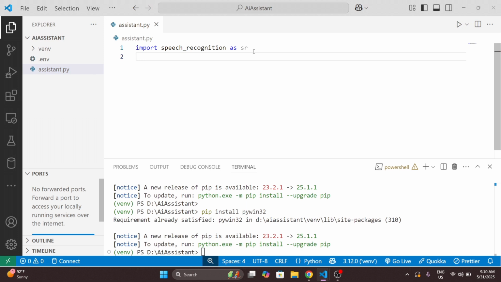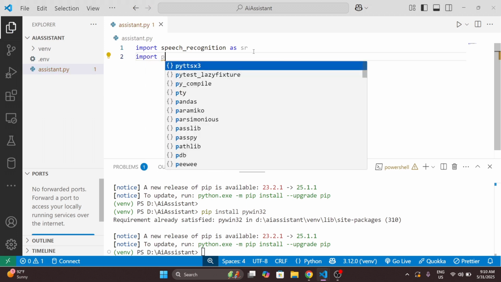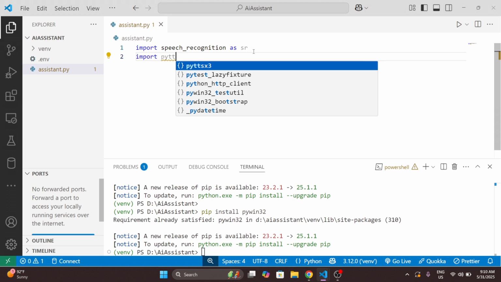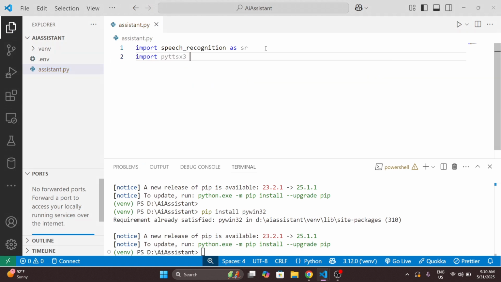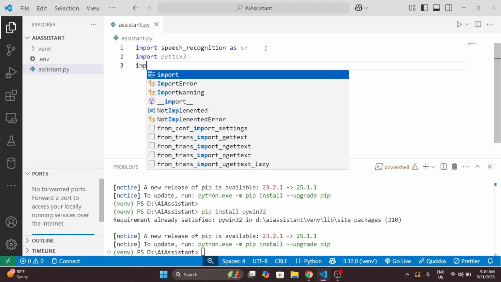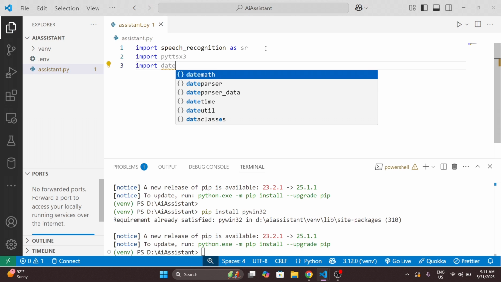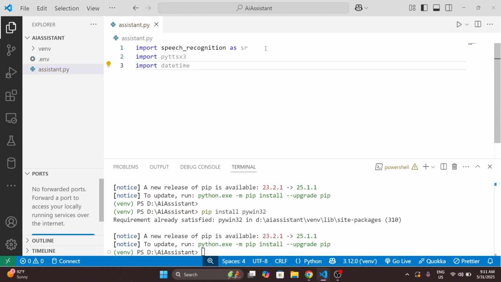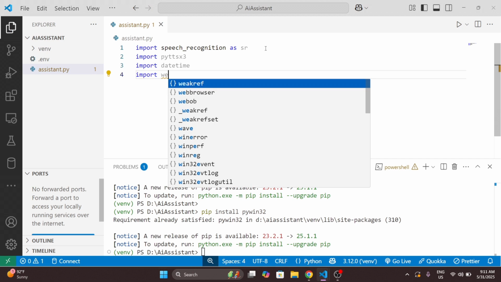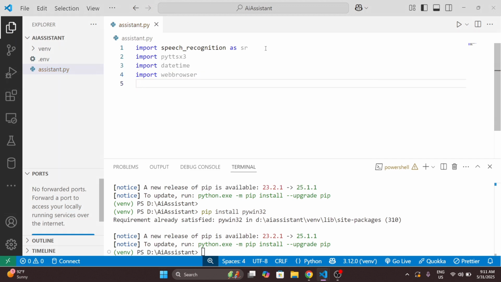Next, I need to import pyttsx3. So this will convert our text to speech. Okay. I want to import datetime, which is to tell the current time. Okay. Now I need to import webbrowser. Why? Because when I'm asking assistant, I mean the AI assistant, open YouTube or open Google, it needs to open the browser, right? So for that I need to import webbrowser. Clear? So for accessing the environment variable, I need to use import os.